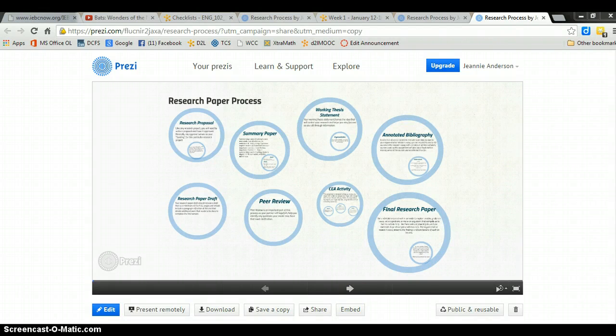You can navigate through the Prezi by hitting the arrow keys on the bottom, or you can click on any component throughout the presentation to see units out of order. Let's move through the steps.